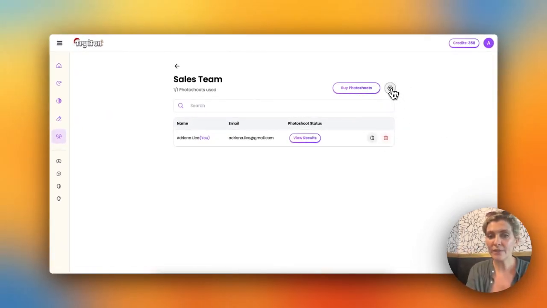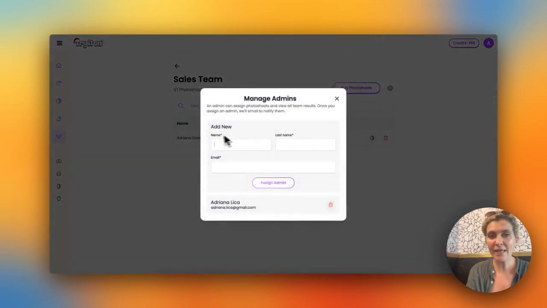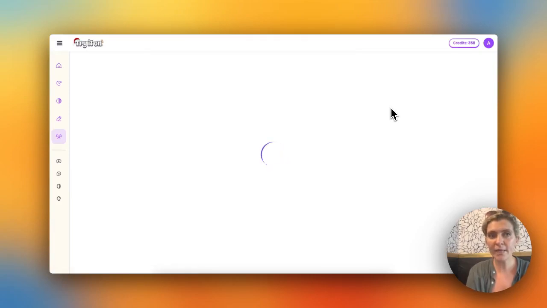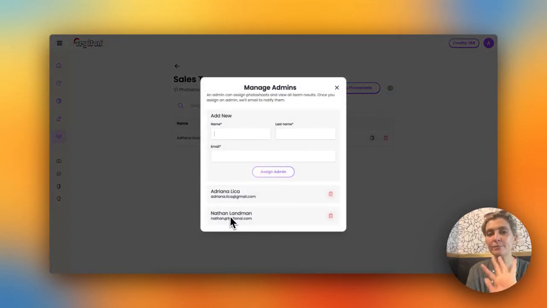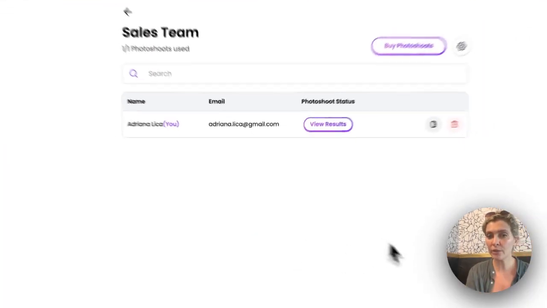So I'm going to click on this wheel and say manage admins, and I'm going to add one. And you should be able to see that the admin is in fact added. Perfect. So now Nathan can view all of the results.